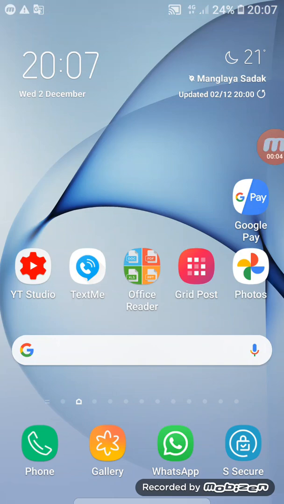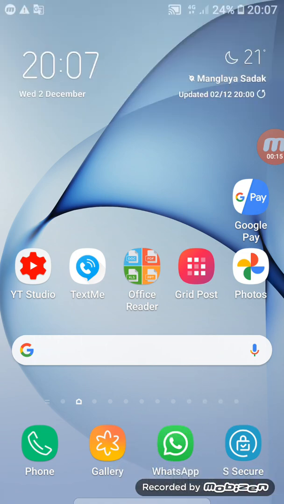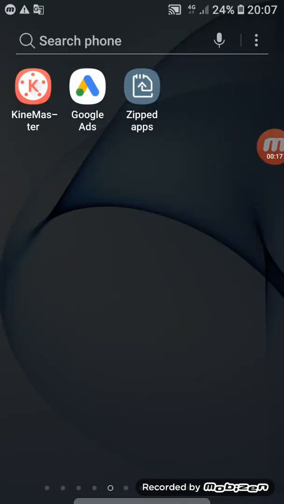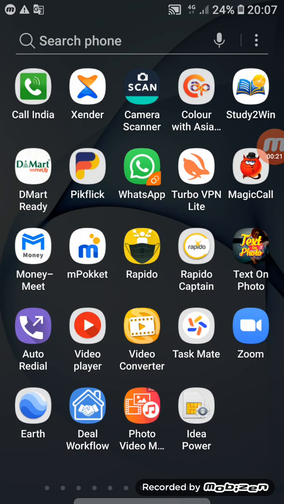In this video, I am going to show how to do screen recording on Samsung Galaxy J7 Prime. So guys, as you can see, I am using Samsung Galaxy J7 Prime. Now I am going to show how to do screen recording on this. For that, you need a third party application because the inbuilt option is not available in this device.